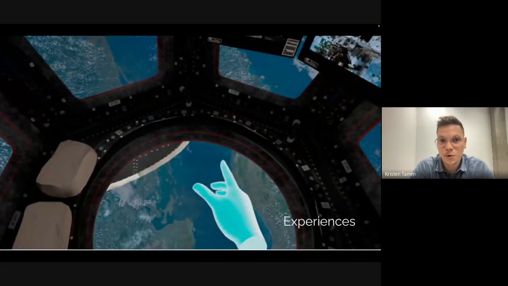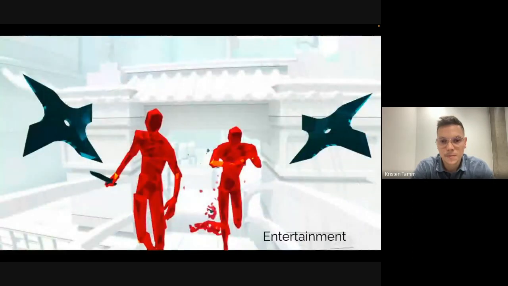And if we talk about experiences, there are some space travel experiences and all sorts of ways to travel in VR using this medium. And there's entertainment.